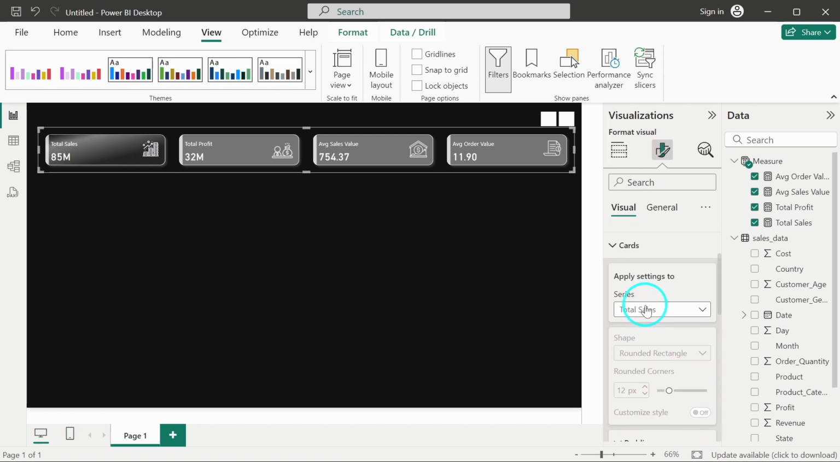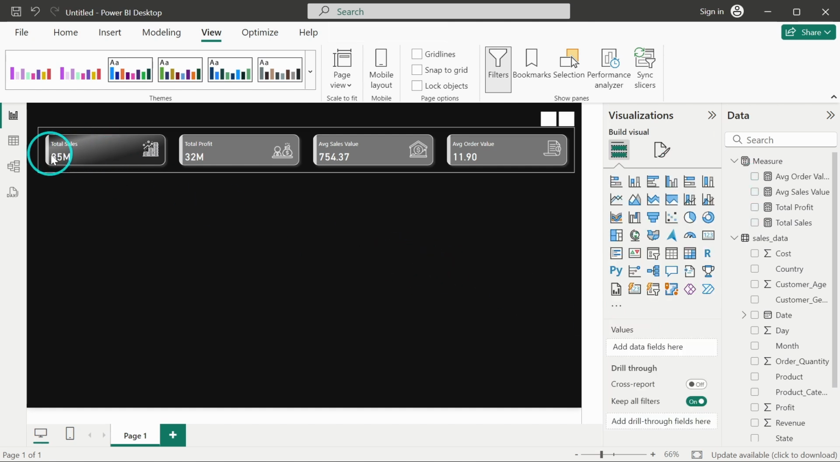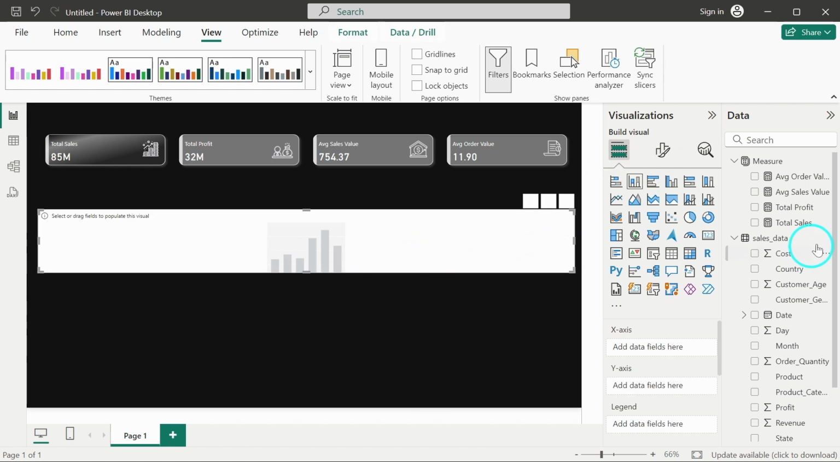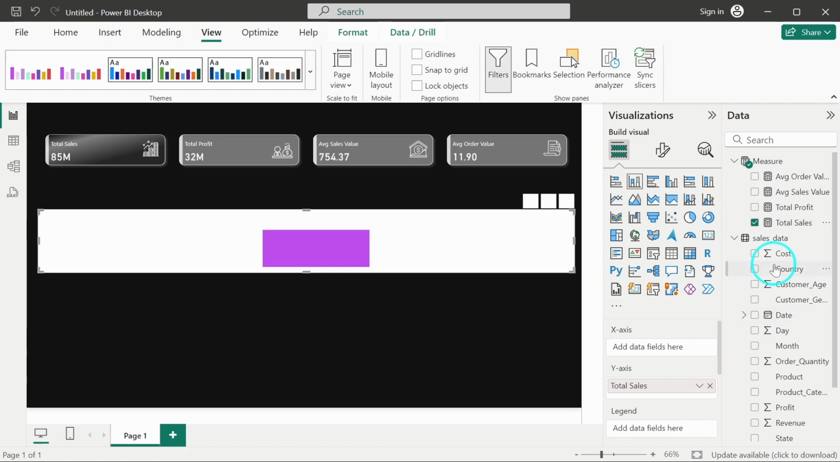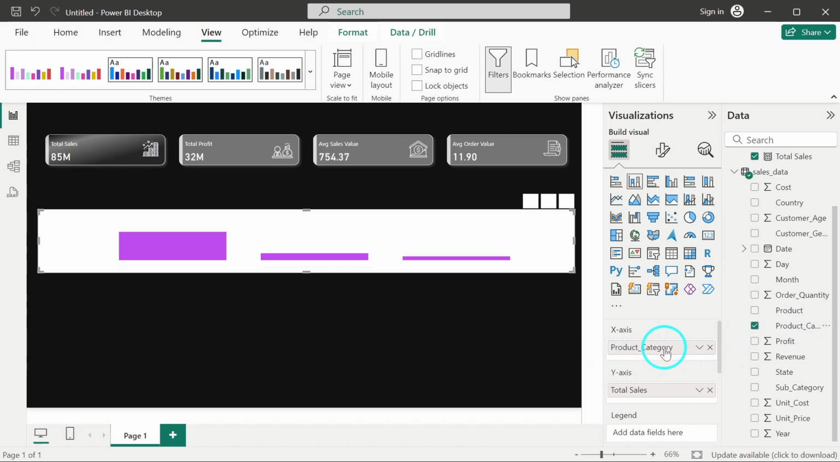Okay, so we have added background only for the first card. Now let's add the other visuals as well. So the first visual was category wise sales. So what I will do is I will add a background. Oh, this bar chart over here. I will add total sales in y-axis and in x-axis I will add product category.